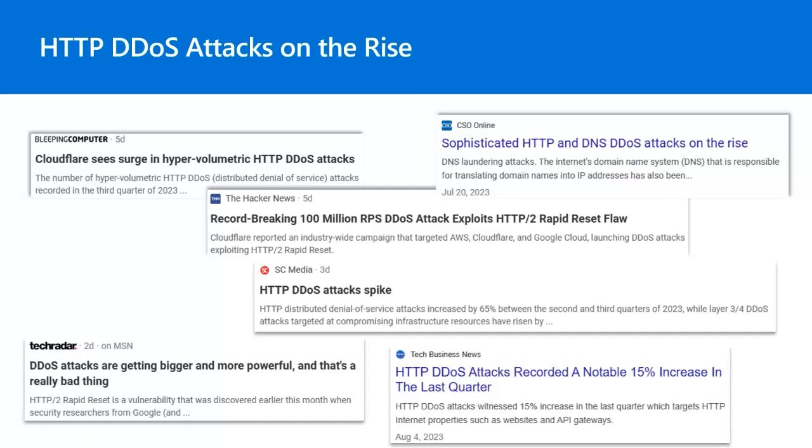The HTTP DDoS attacks can exploit different versions of the HTTP protocol, like 1.1 and HTTP 2. HTTP 2 is a newer version that offers improved performance and efficiency, but it can also be abused by attackers to launch more powerful attacks. For example, just recently, a campaign of hyper-volumetric HTTP DDoS attacks exploited a vulnerability in HTTP 2 called Rapid Reset, which allowed attackers to send millions of requests per second to targeted servers.